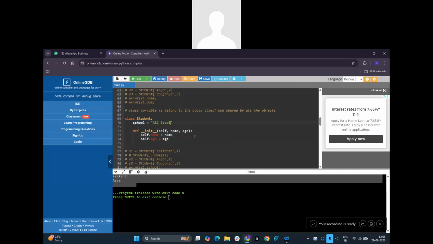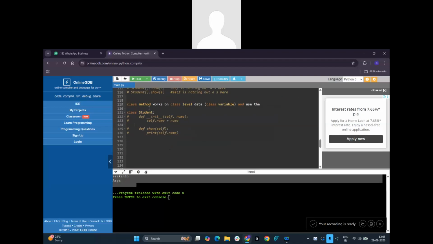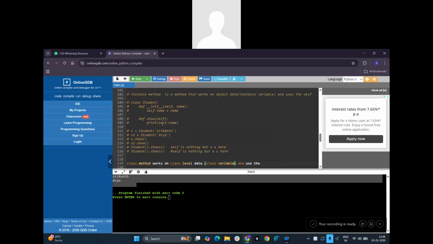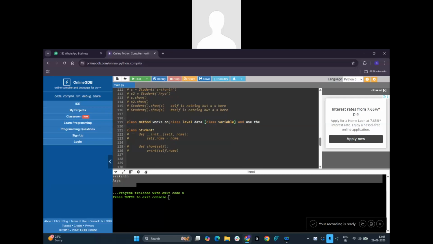Then the class method also works with class level data. What does class level data mean? Class variables. Instance methods will work with instance variables. Class methods will work with class level data, class variables, and use cls, not self. Okay.